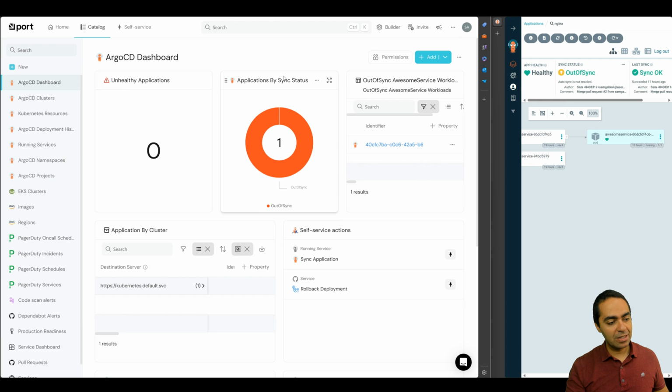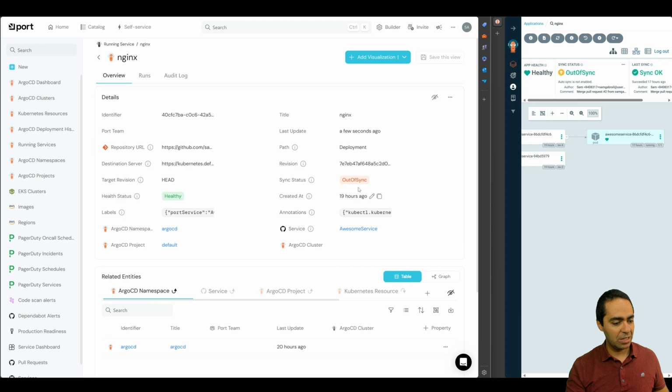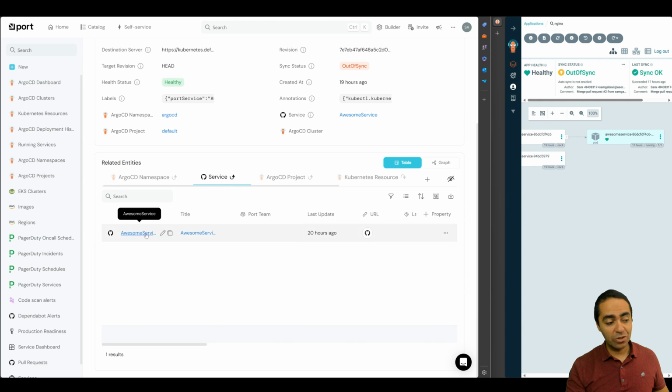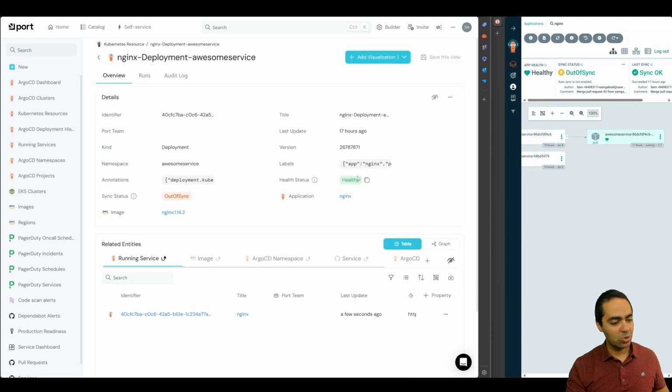So we can see here that the application is out of sync. We can see exactly which application is out of sync here and all the details around it, the GitHub URL. The health status is healthy, but it is out of sync just as it's showing here in ArgoCD. This is our service and ArgoCD namespace, which service it's tied to in our service catalog, the awesome service that we saw, ArgoCD project, Kubernetes resources. It's an Nginx deployment. You can go in here and you can see the actual deployment itself. So it's all tied in very nicely.